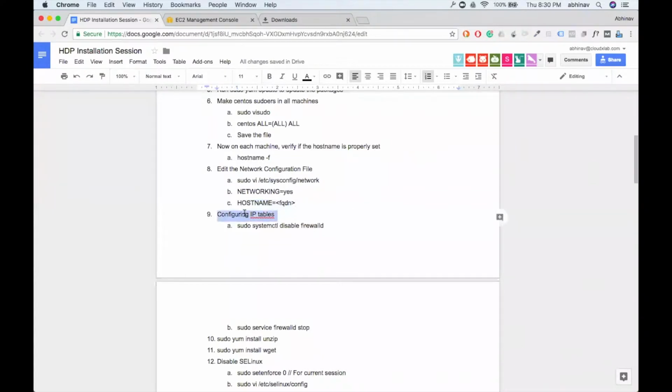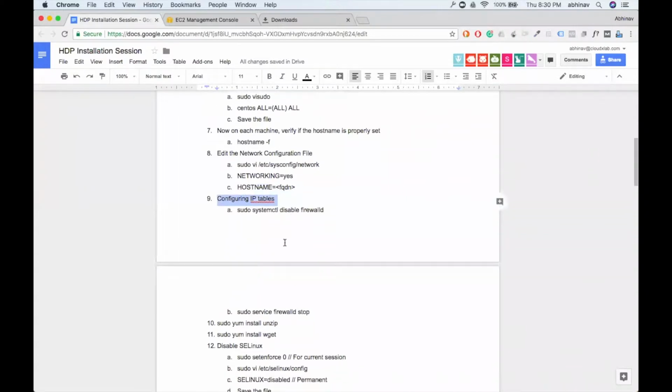A question from Grishma is, FQDN is different for each machine? That's correct. That's right. Now, the next step is to configure IP tables.